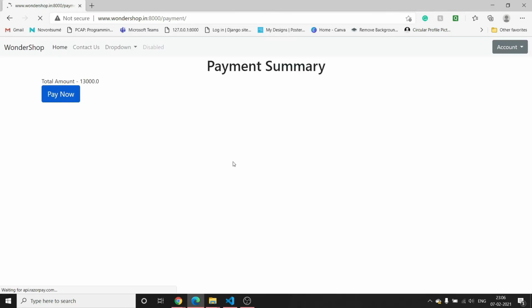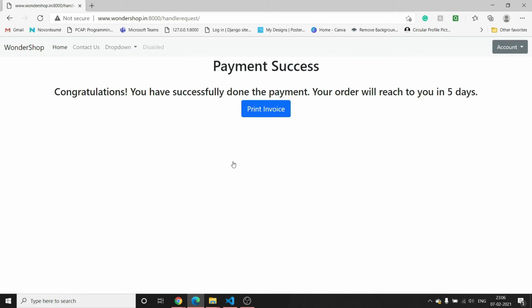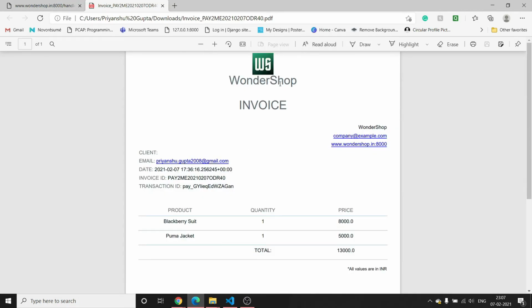It will take some time because all the processing is going on in the backend to generate the PDF and send that PDF attached with the email. Now there is a button on this template which is print invoice. If I click on this print invoice button, then we can download the PDF from here. So now the PDF with the image is rendered here and is now downloaded on my system.